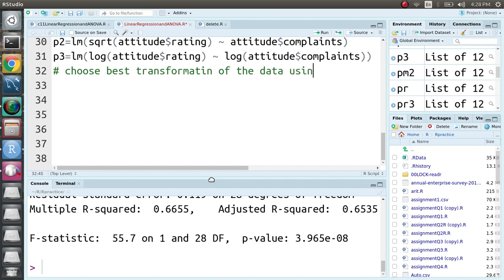Data using the Box-Cox function. Box-Cox is a function. To do this, first I need to import the library, because in future we'll use some data. For that reason we have to use the library. Which library will I use? You should import the library first.